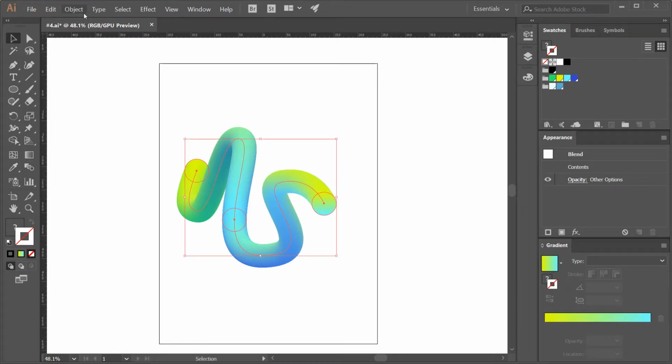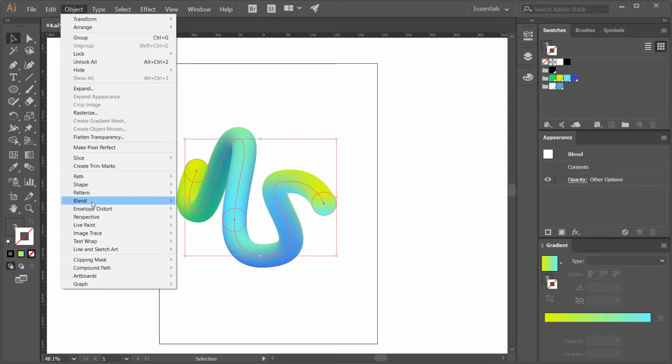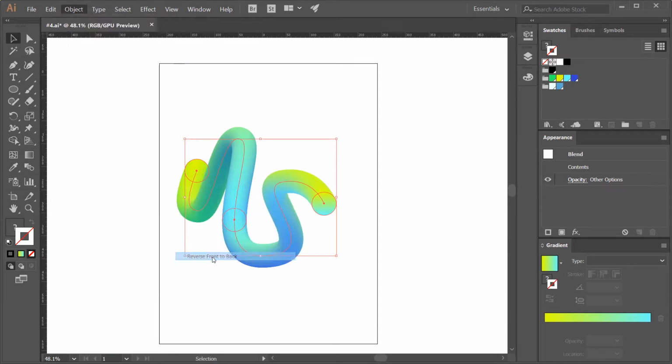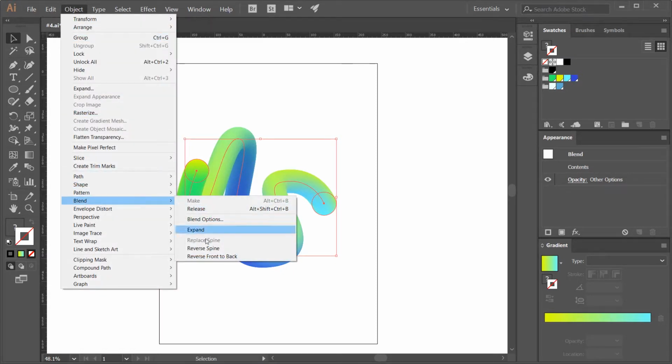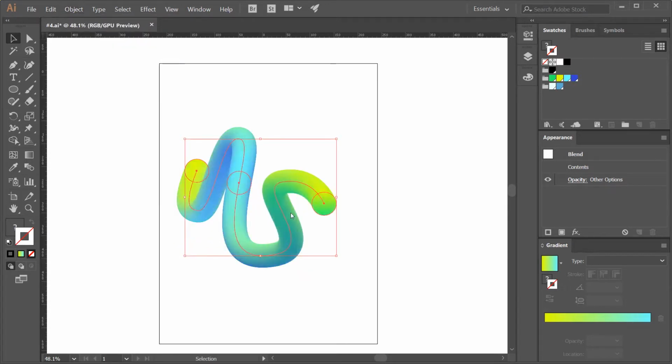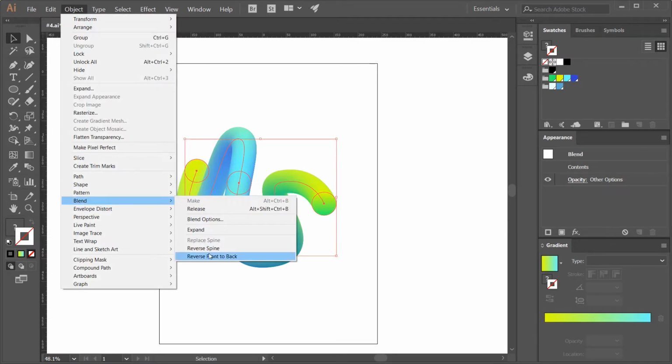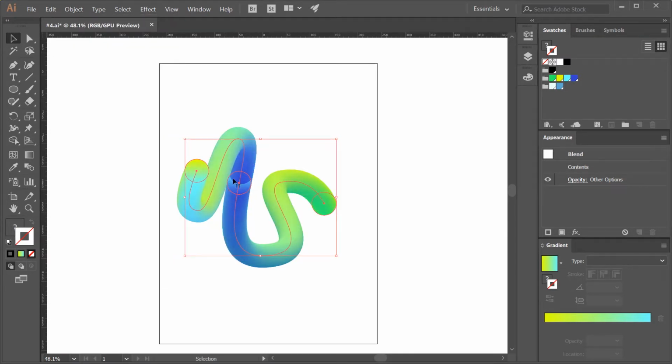Other options we have in the blend menu are Reverse Front to Back, in which back would become front and vice versa, and the option Reverse Spline, which would switch the direction of the blend. Toying around with these 2 options, we can solve the kind of defects that could be generated from the overlap of the different blends.